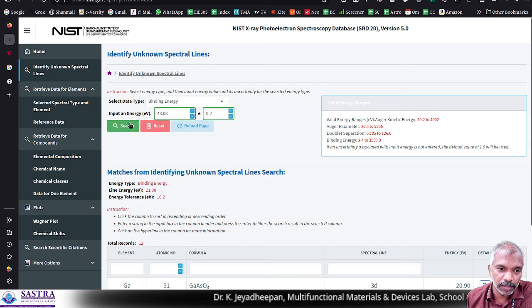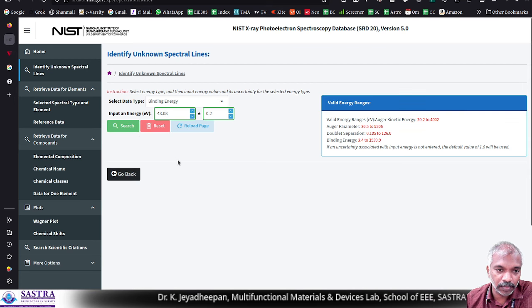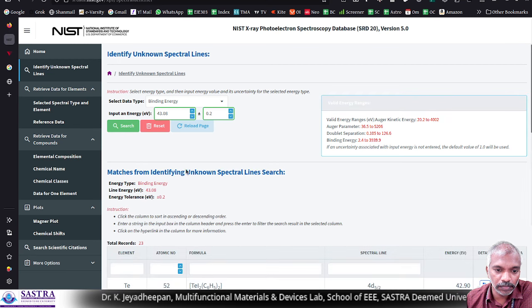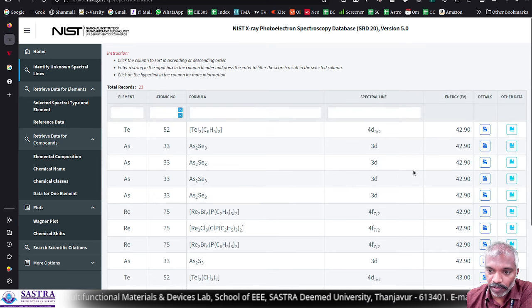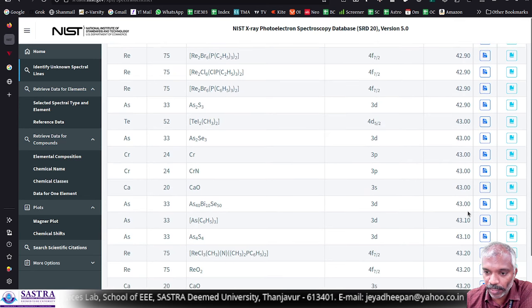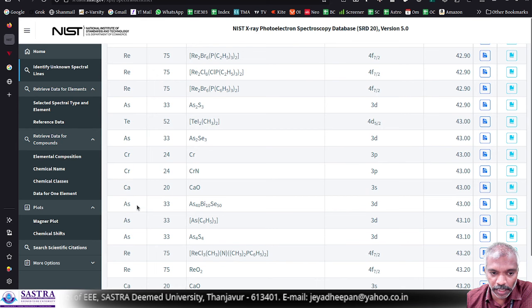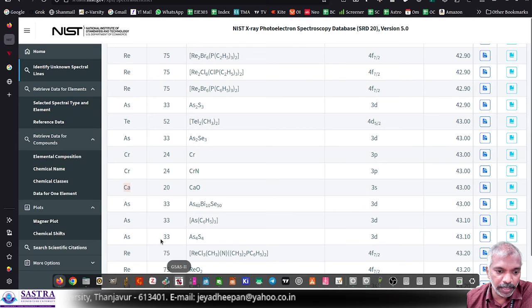43.08. Now press search. So now here it might be for 43.08, right? So very near to 43.08, we have arsenic or calcium, right? So my element might be either calcium or arsenic.